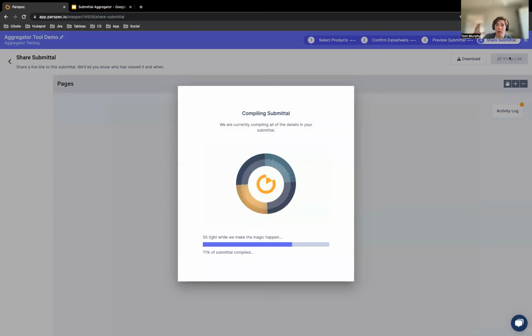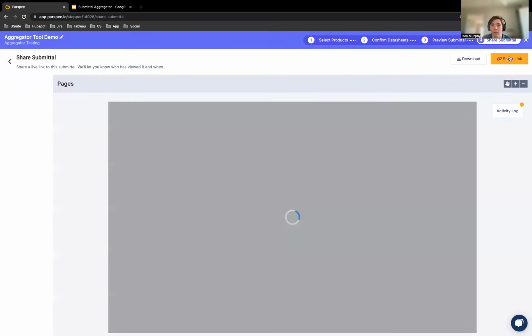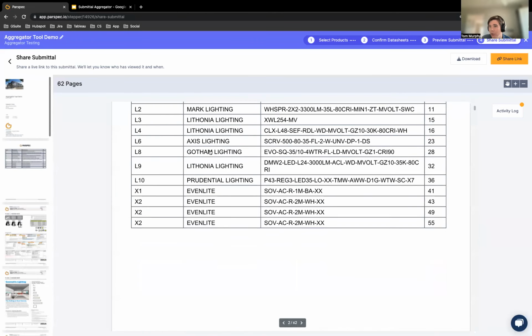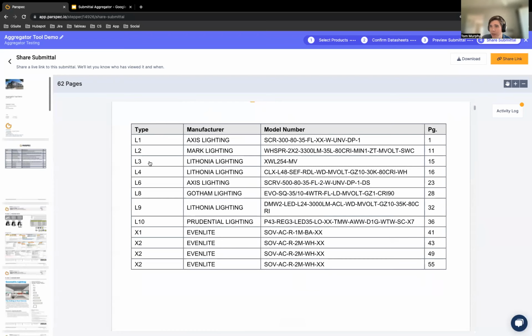And then now we've just got one comprehensive project package that's all going to have the same look and feel, with our cover page on it, with whatever information we wanted to include. Of course, the table of contents, with the hyperlinks already done for you.